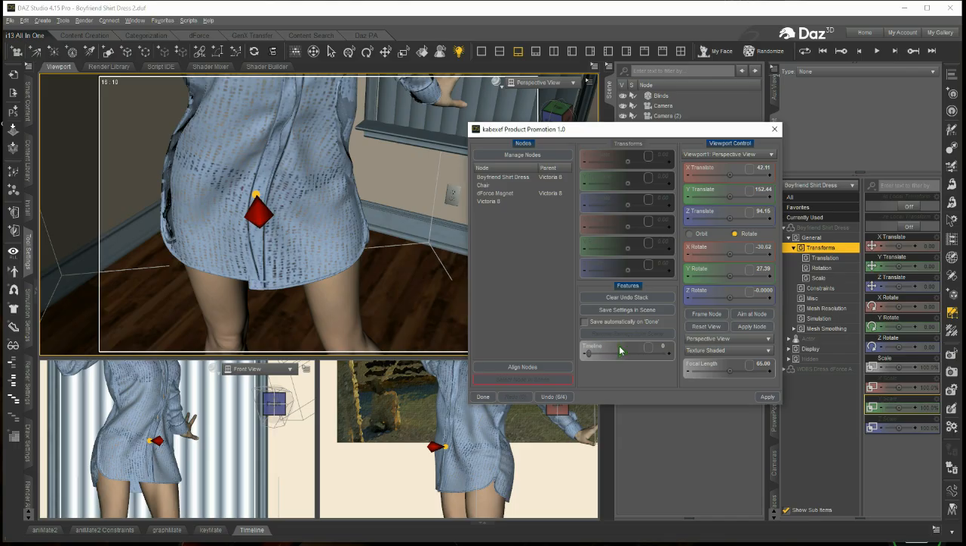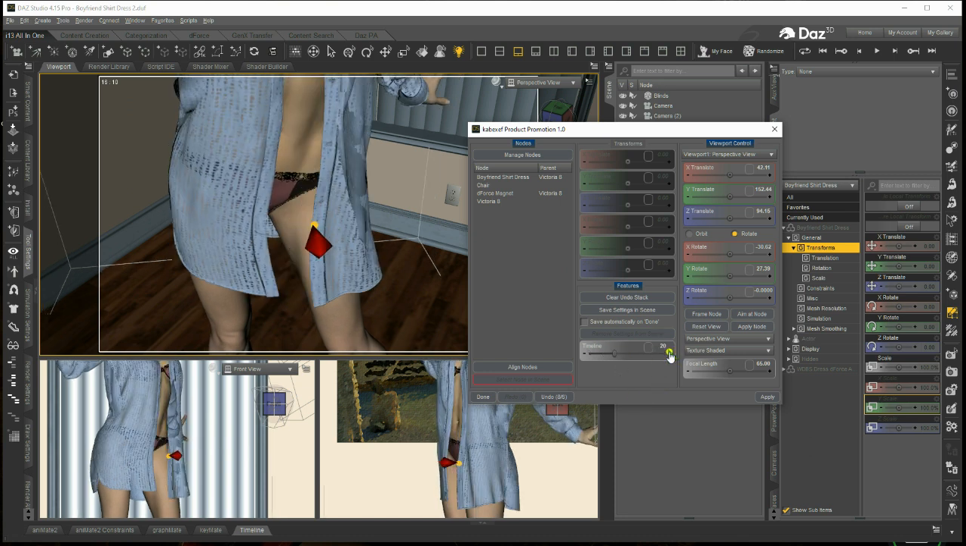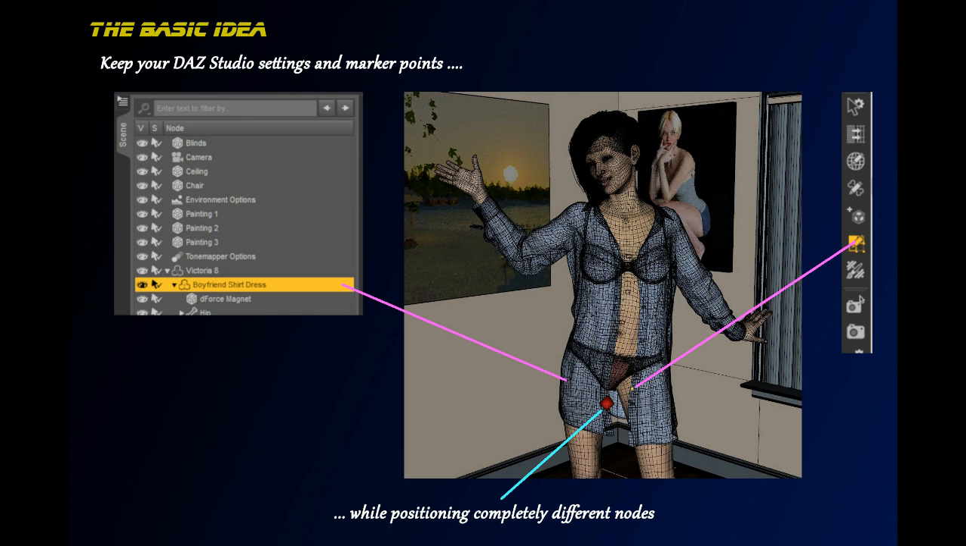If you are using the timeline, you can use the timeline slider to go to the frame you want and position your magnet for that frame. This way the magnet will follow the mesh for as long as needed. So that's the basic functionality of the Node Positioner and Grabber. Keep your Daz Studio settings and position other nodes.